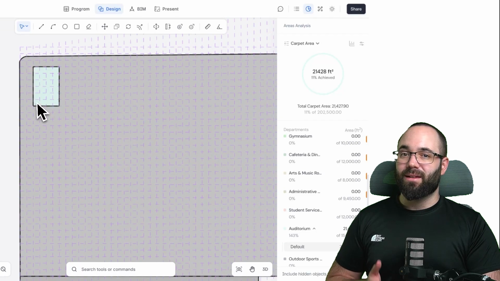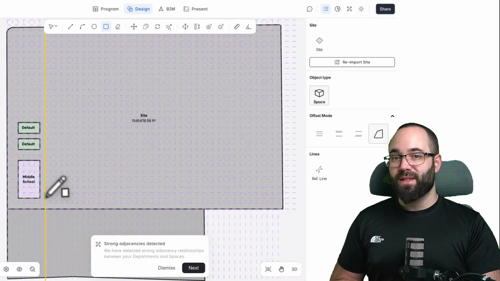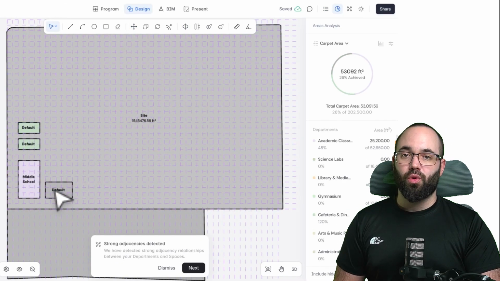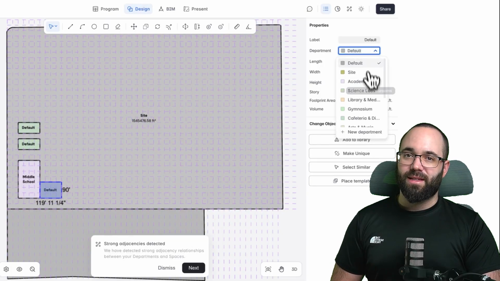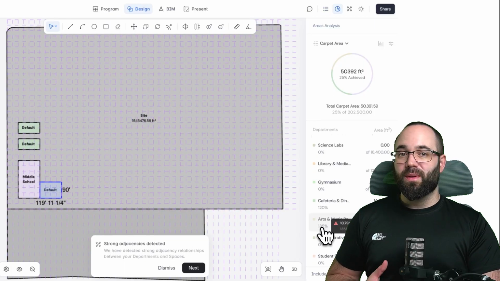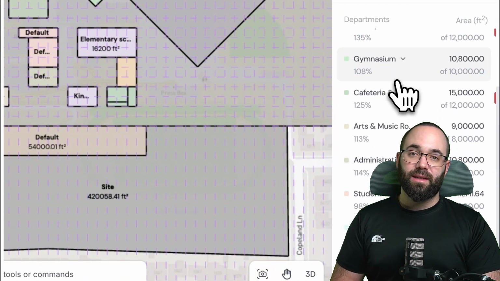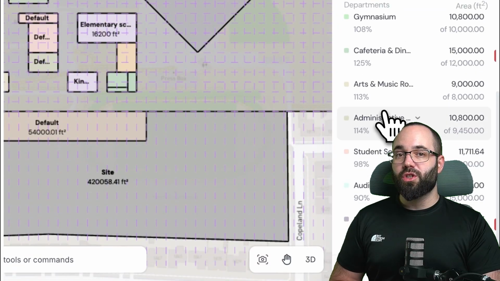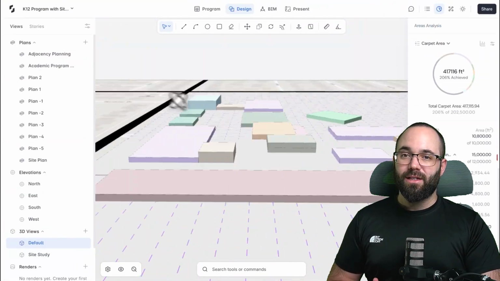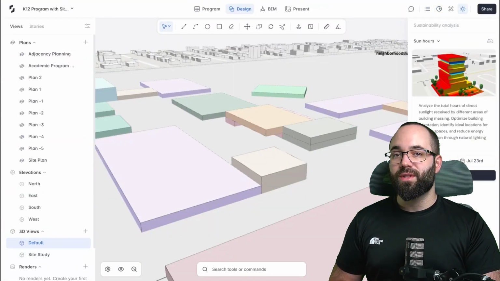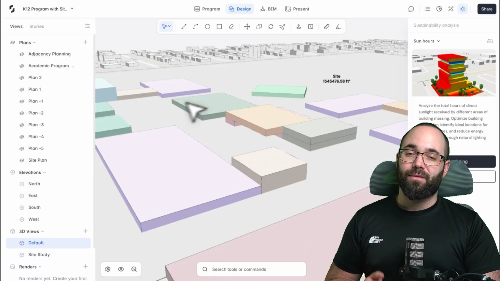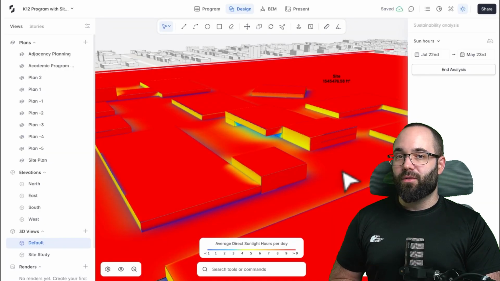Also, we can set the labels, outside dimensions, as well as height and the number of stories for each of these masses. Now, once we complete the layout, we can visualize it in the 3D view, but also run sun hour analysis to make sure that we have no issues with too much or not enough sun exposure inside of our model.